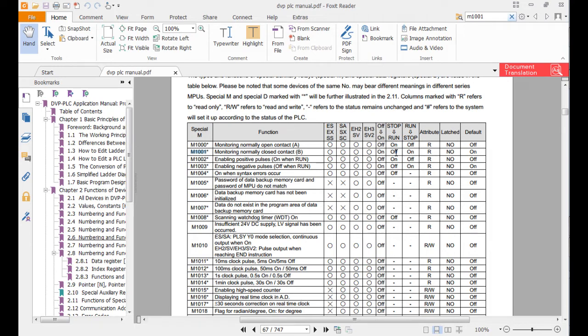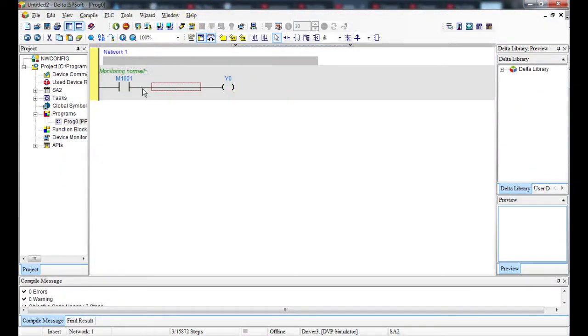So it's an opposite. And then I'm moving on to M1002, enabling positive pulse on when run. It's saying when you move from stop to run, it goes on, like what M1000 does, but this is a pulse. Take note, it's a pulse. So we come here, we move on to our M1002. This one you don't see it. So the best way to do this is to put a move. Okay, let me do it this way and then you see the difference.